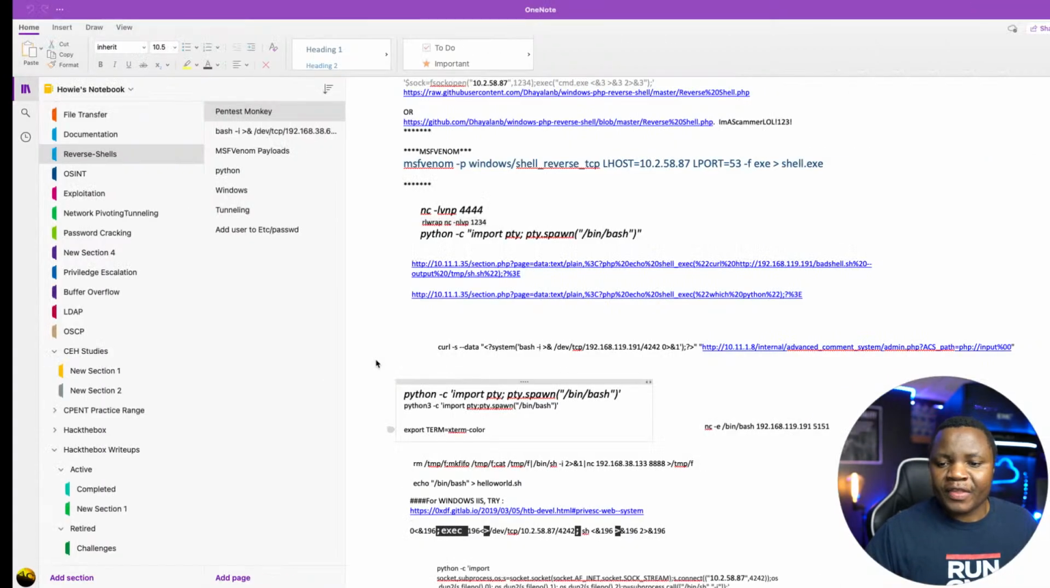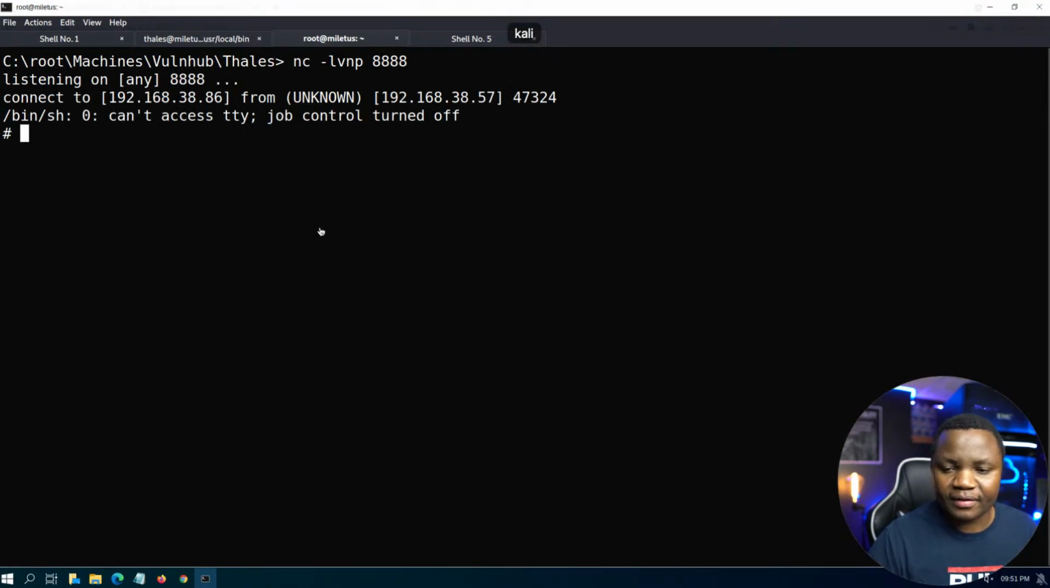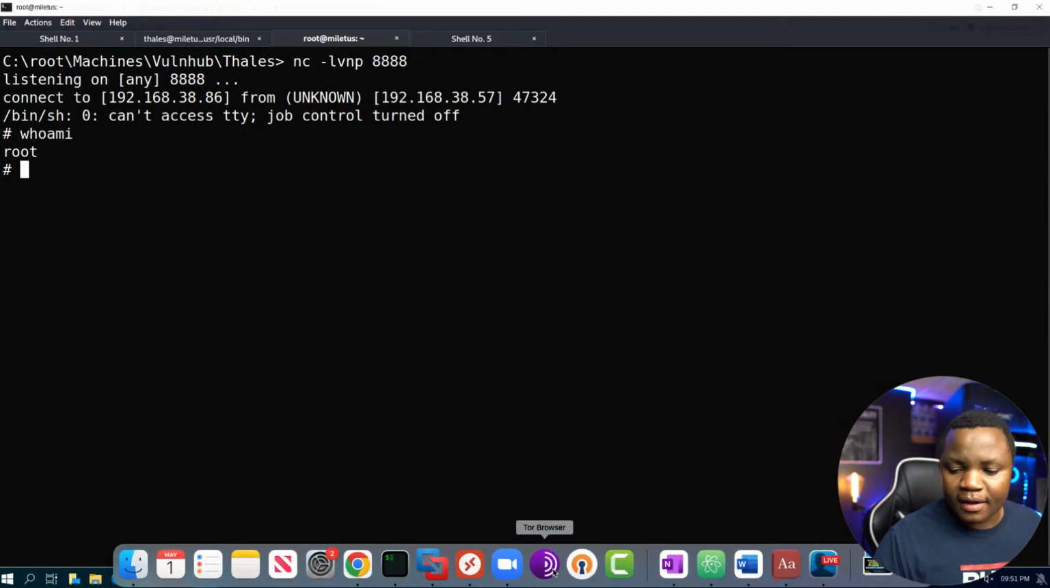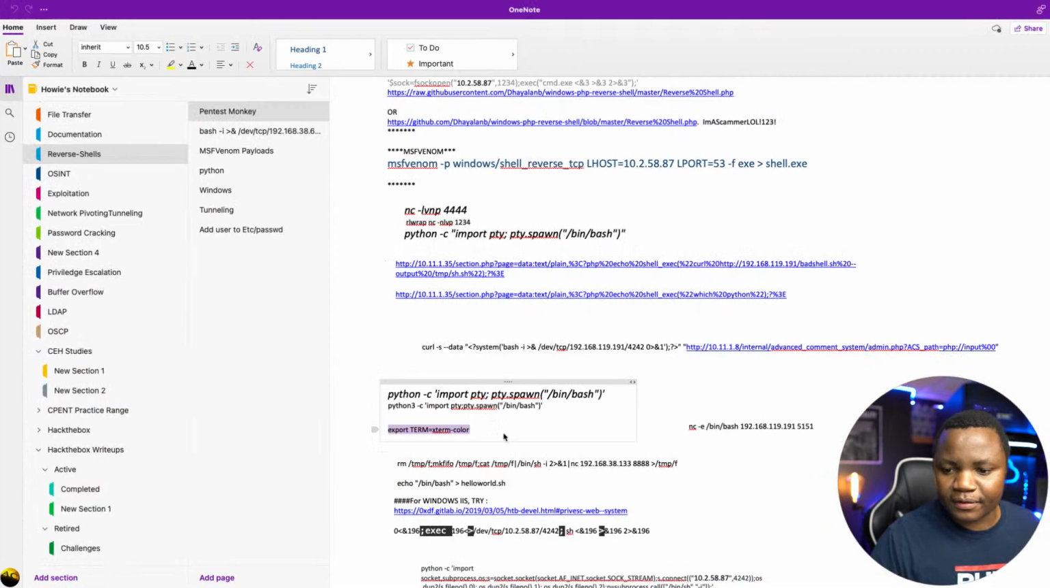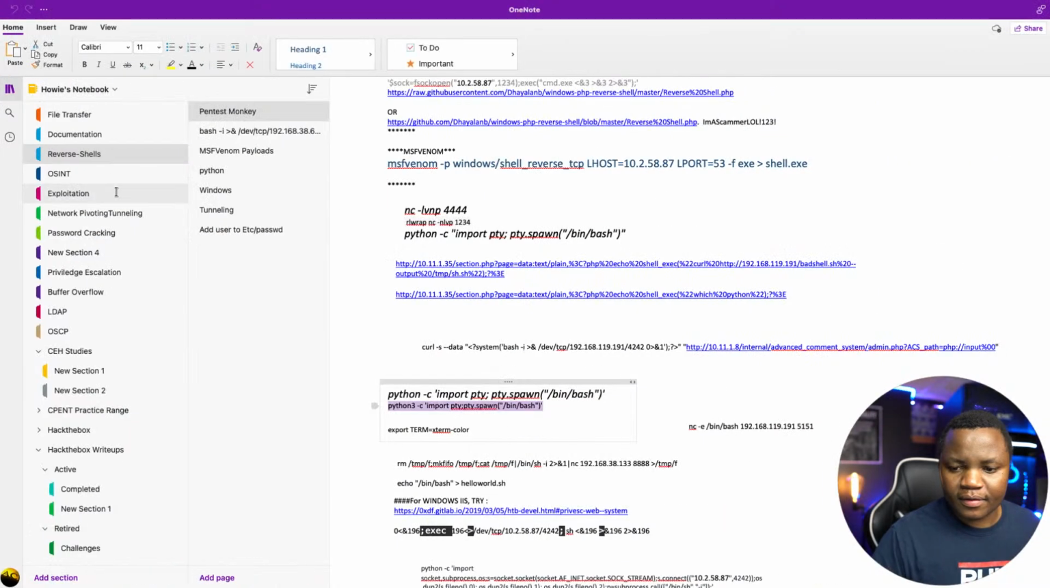All right. Let's go back and check if our reverse shell came back. All right, it actually did. So on port 888, it came back, and if I say, who am I? We are root. Let's stabilize this into Python. We know we have Python 3. And we do that.